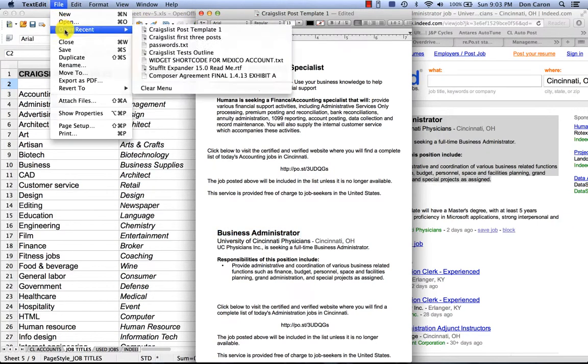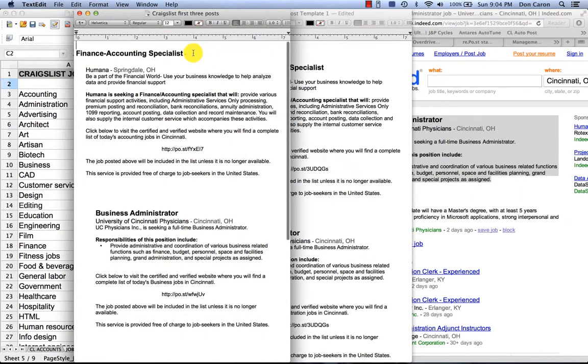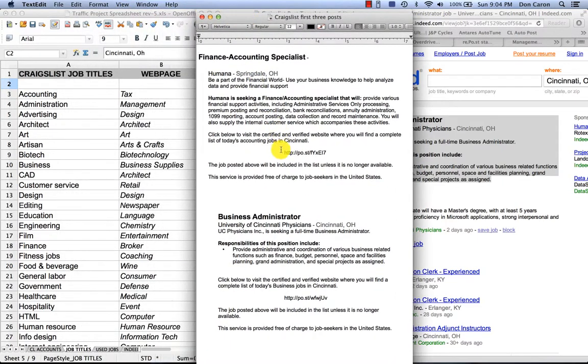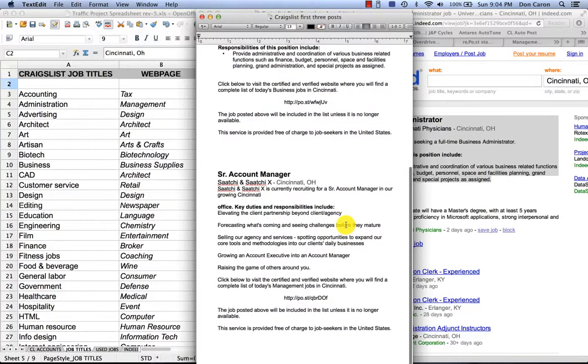the finished version of this, so I'm going to open it, the first 3 posts. So when it's finished, and this one has the correct links, each one here, those were the ones I did earlier. So when it's finished, it looks like this. You have an example of a job, and then it says click below to visit the certified and verified website where you'll find a complete list of today's, and then it has our keyword, accounting jobs in Cincinnati. There's our link, and then here's a little disclaimer. So this has all 3 of those on it.